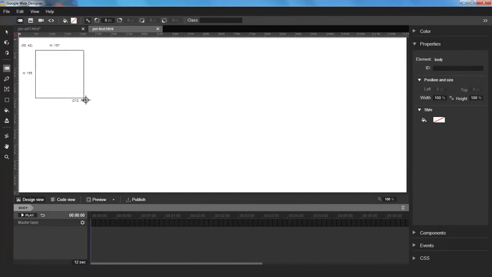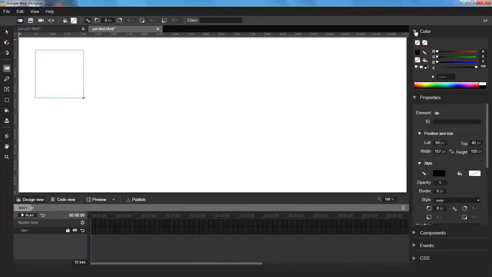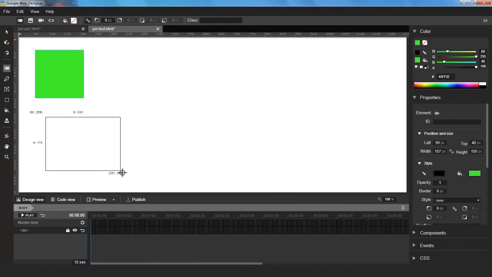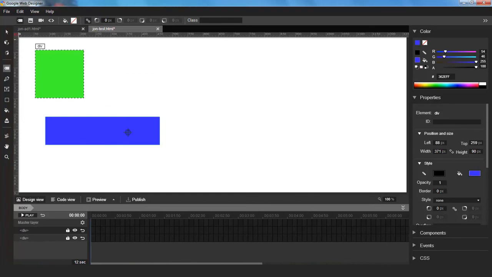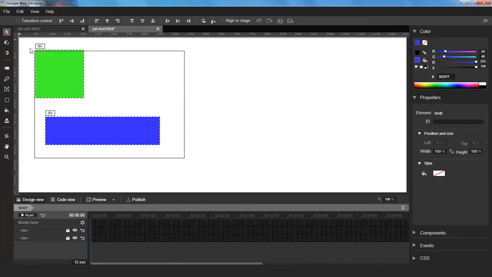So I'm just going to draw a box. I'm going to give it a color. I'm going to call it green. I'm going to give it another box. I'm going to call it blue. And then what I want to do is I want to just do an animation on these guys. So I'm going to select both of them.